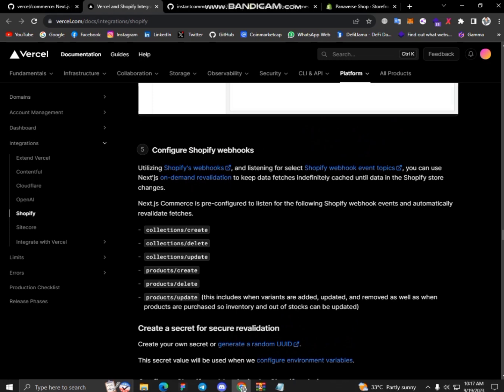Okay, so now we have to configure Shopify webhooks. So utilizing Shopify webhooks and listening for selected Shopify webhook event topics, we can use Next.js on-demand revalidation to keep data fetches indefinitely cached until data in the Shopify store changes. So we have to pre-configure these webhooks in our Shopify account.